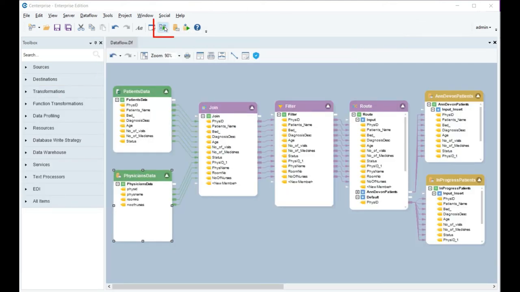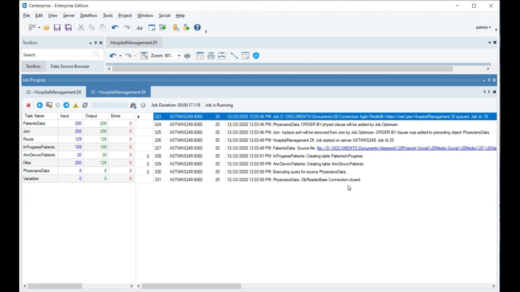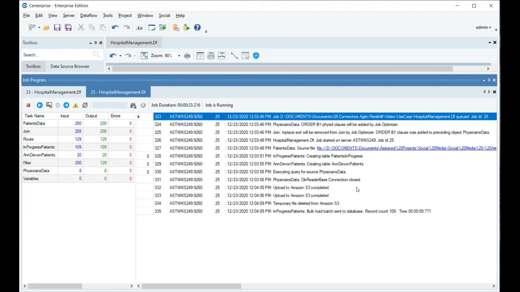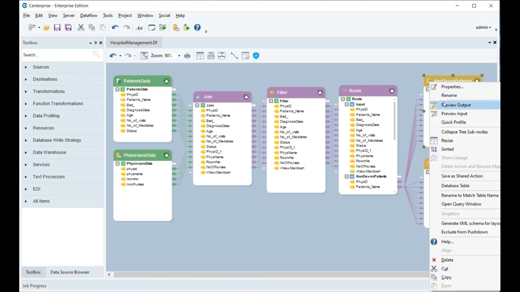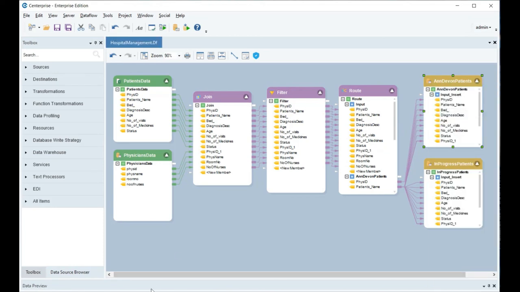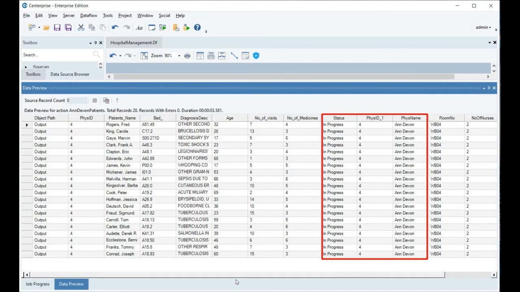We'll now run the data flow to write our data into the Amazon Redshift database. In the Job Progress window, we have a summary of the tasks run in the data flow, and through the trace, we can see that the job has been completed successfully. If we preview the database table destination object's output, we will see all the patient records that are in progress for the physician Devon. We can now place these patients with other physicians since Devon won't see to them any further.